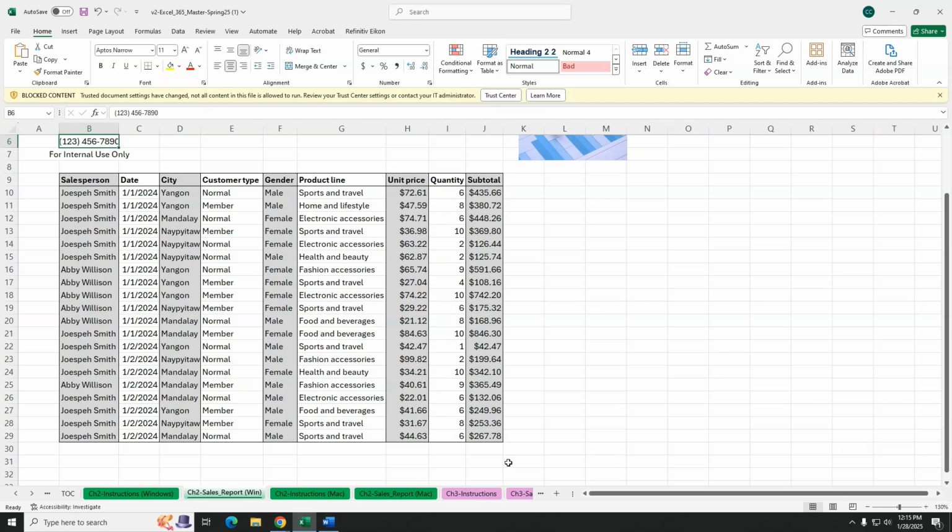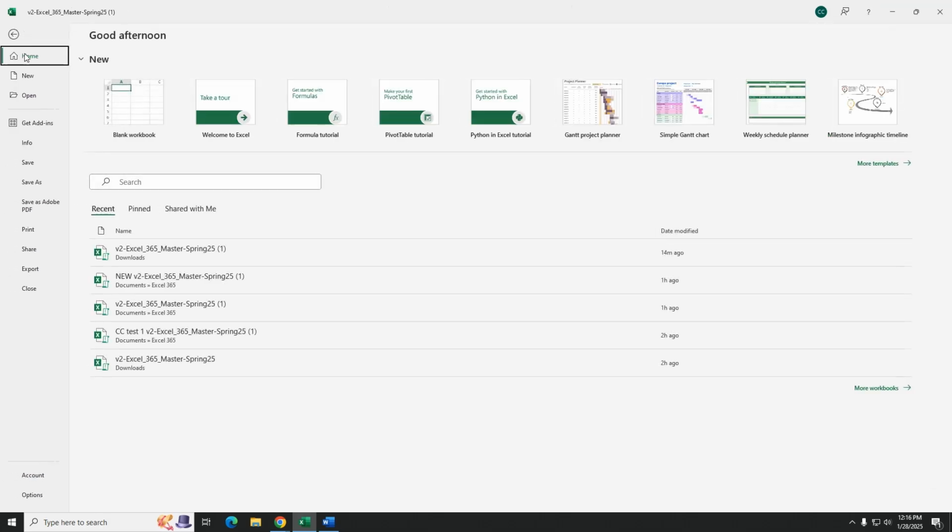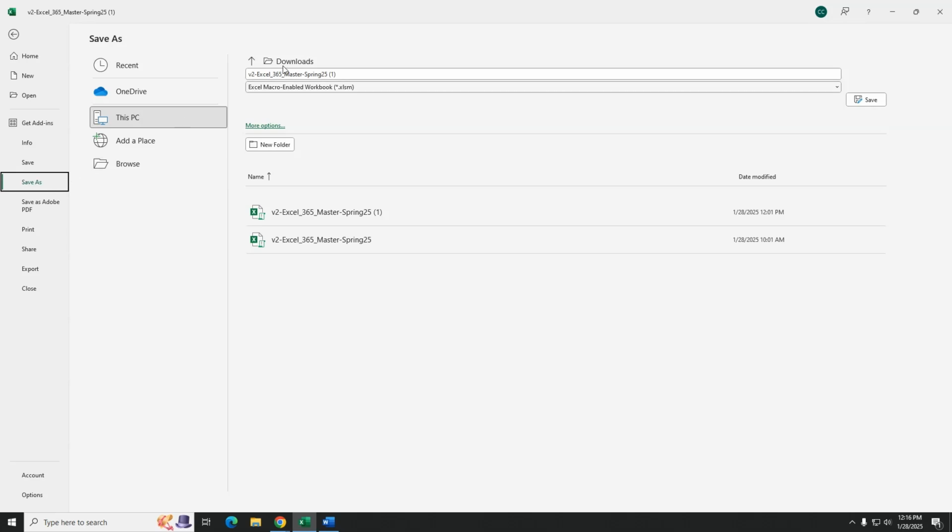The last thing we just want to remind you all is to please make sure you are saving this file every time you close it, and make sure it is an XLSM file. To double check, you can go to File, Save As, and you could see right here, Excel Macro-Enabled Workbook, XLSM. As long as you don't change this file format, it's already in that format, so you do not have to change it again.